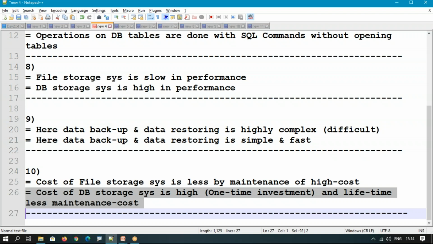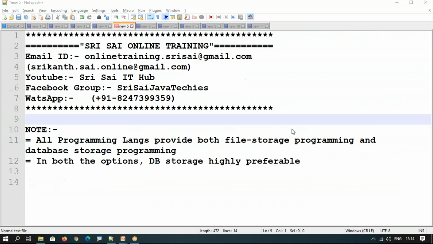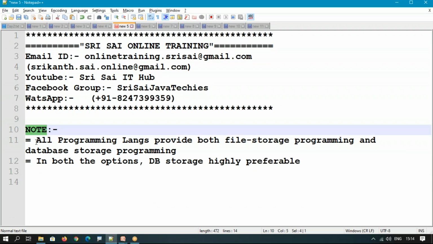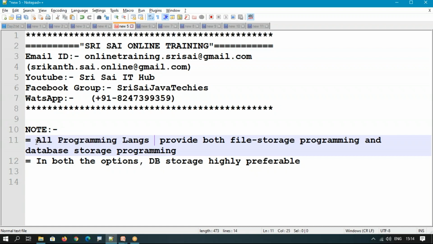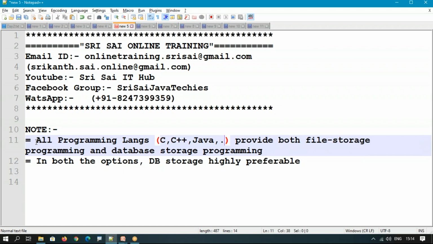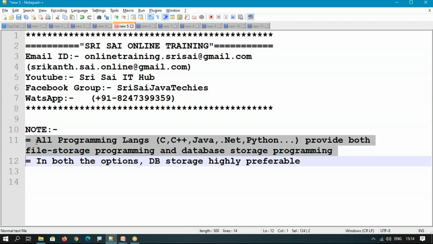So these are some differences between file system storage and database system storage for storing data in computers and computer applications. So there are 10 differences between both of them. One small note point here: all programming languages, meaning C language, C++, Java, .NET, Python, etc., provide both file storage programming as well as database storage programming.